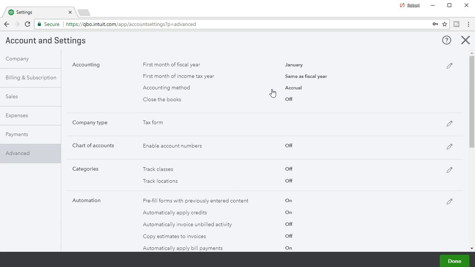Accounting method, accrual is the default. You typically want the accrual because that is the default, but we can toggle back and forth to a cash method as well, and we can talk more about what the difference is as we start entering data. Close the books, we're going to keep that off at this time.